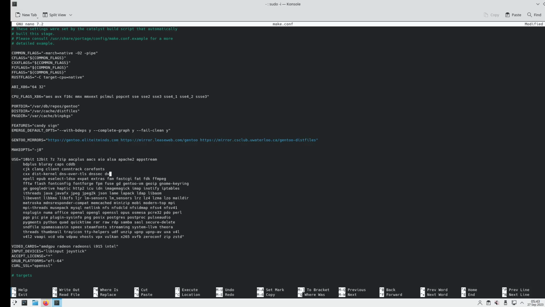eMovix, never really even used it. Highly unlikely. Expat's been kind of an old, very useful thing. EPUB, I don't read ebooks. epoll is good. You can get rid of FastCGI. FTK, FAT.